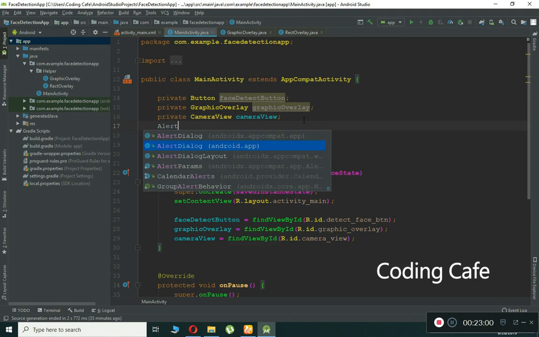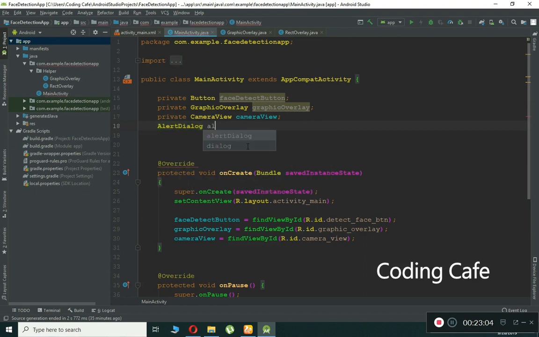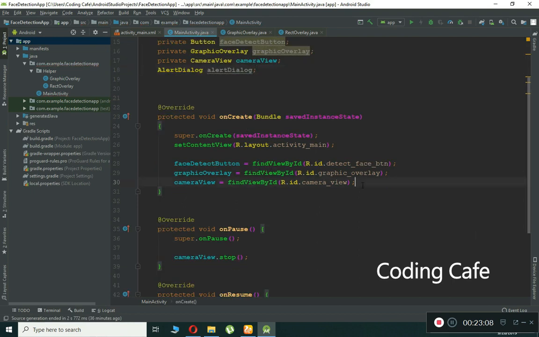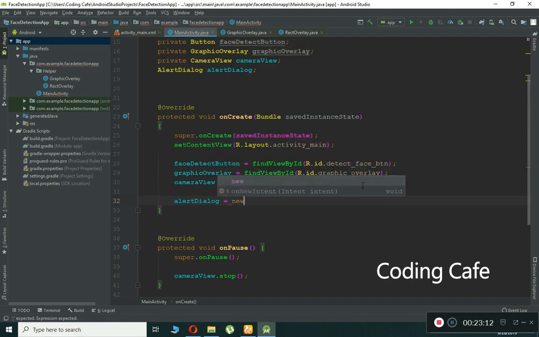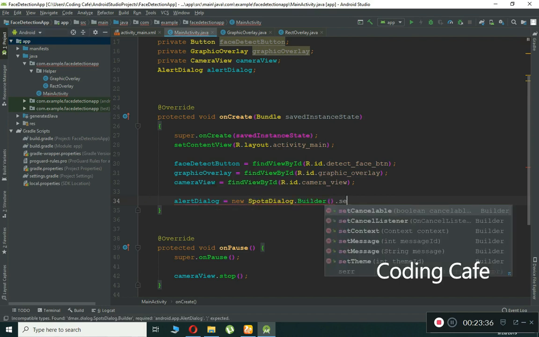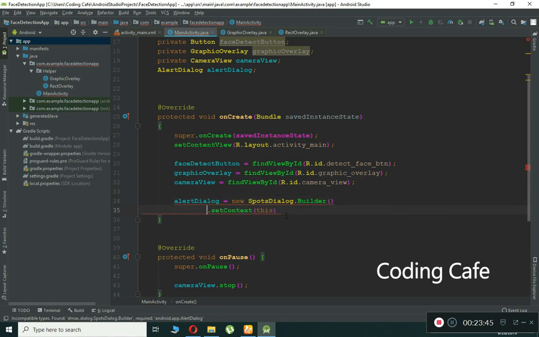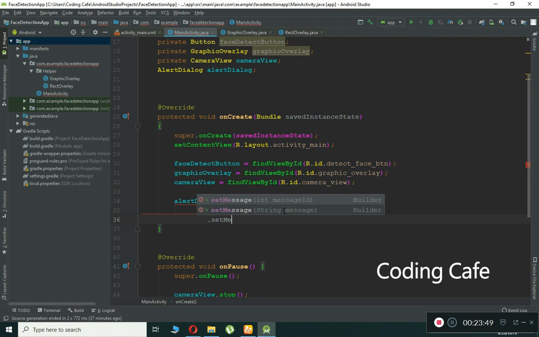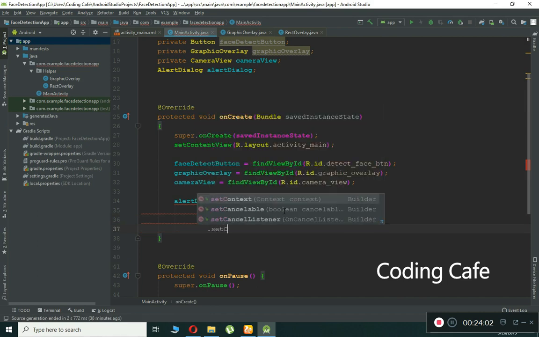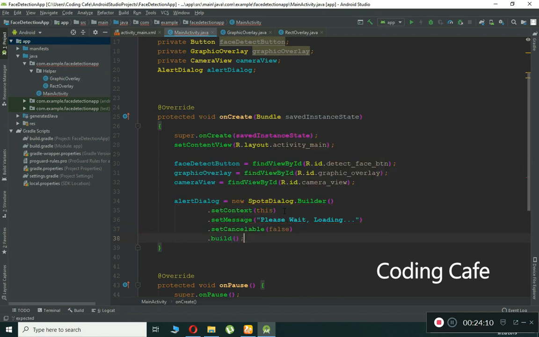And now we can use our alert dialog, the one from android.app. Let's give it the name alertDialog. Then in our onCreate we can say alertDialog equals new SpotsDialog dot Builder. Make sure to import this SpotsDialog by pressing alt enter. The context is this, which is our main activity. Let's move it to the next line, and then dot setMessage. The message will be please wait, loading. Then setCancelable false dot build. You can say please wait loading, or processing, whatever you want to write here.